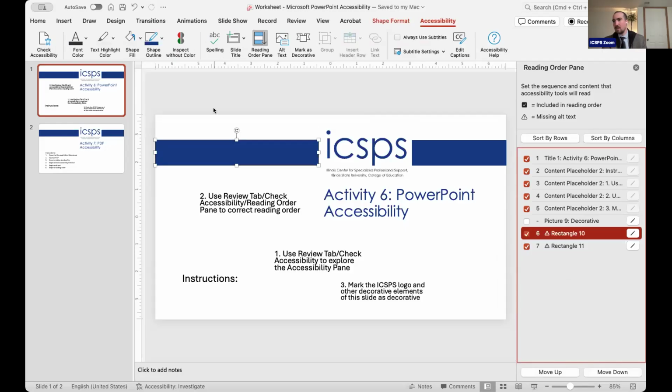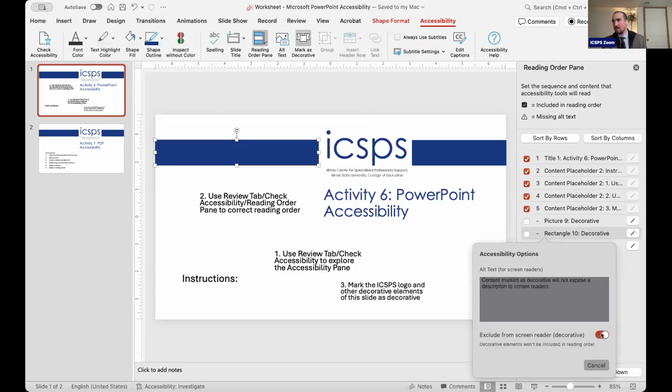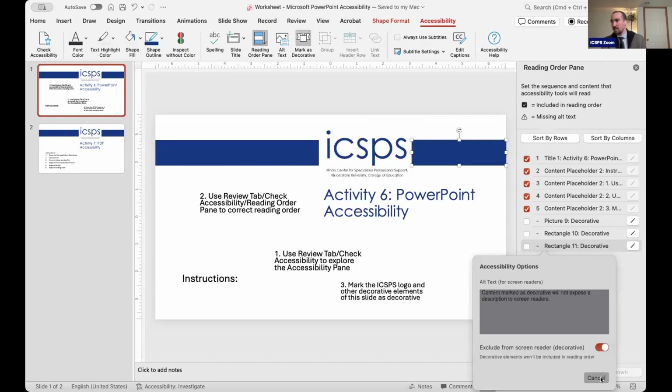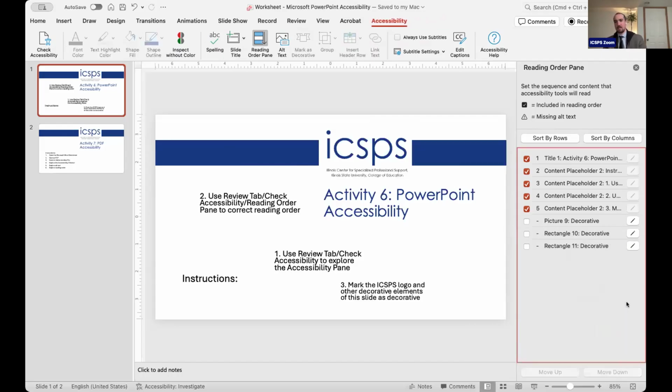So again, I don't want it to read that rectangle. So I'm going to mark that as decorative as well. And then it doesn't read them anymore. Same thing with the last one. And you can see, like, the little caution sign is what it's talking about in terms of missing alt text. That's what that looks like. So edit, mark as decorative, and then click away and it's gone. And the reading order is correct now.